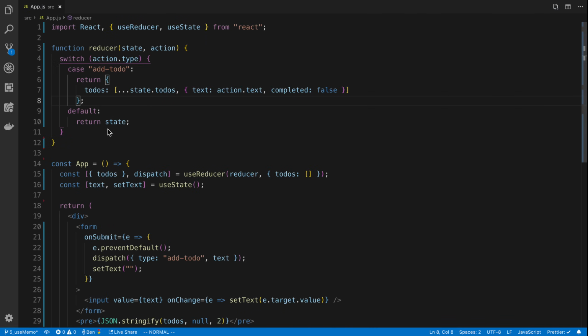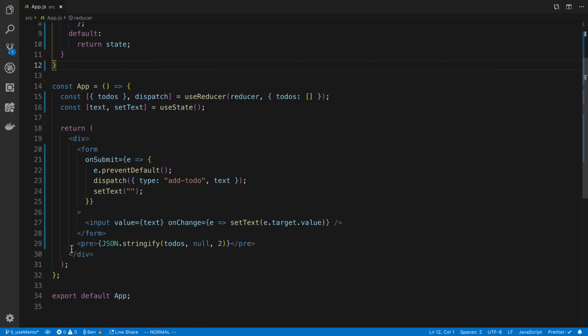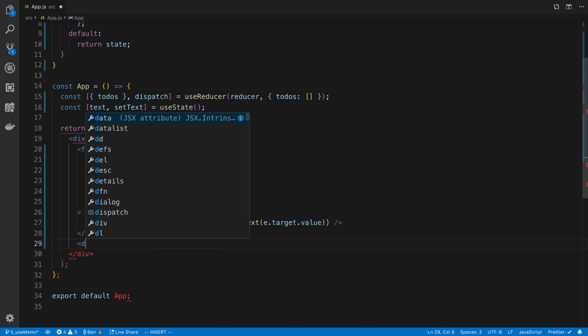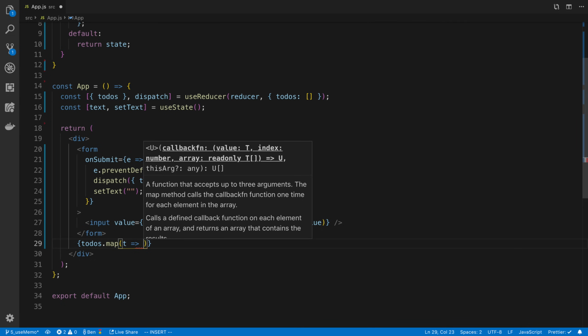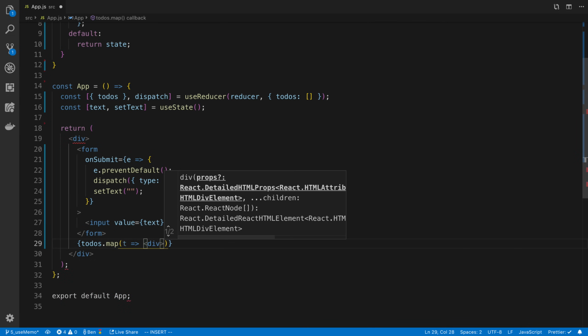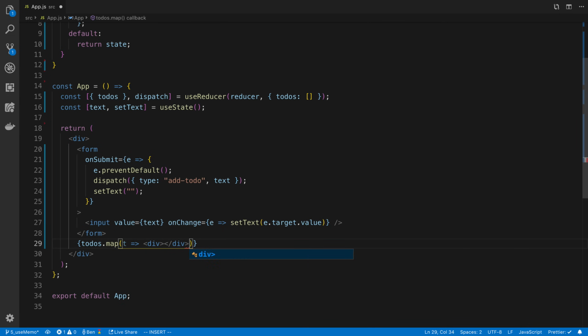All right, so let's see this in action now. I'm going to say 1, enter, 2, and we can see our state is growing now as I add items. So cool. Now I want to display these items not like this, but just in a list. So I'm going to say todos.map, and then for each t, I'm going to display a div, and that's going to have the value, so t.text, and the key, I'm going to say t.text as well.